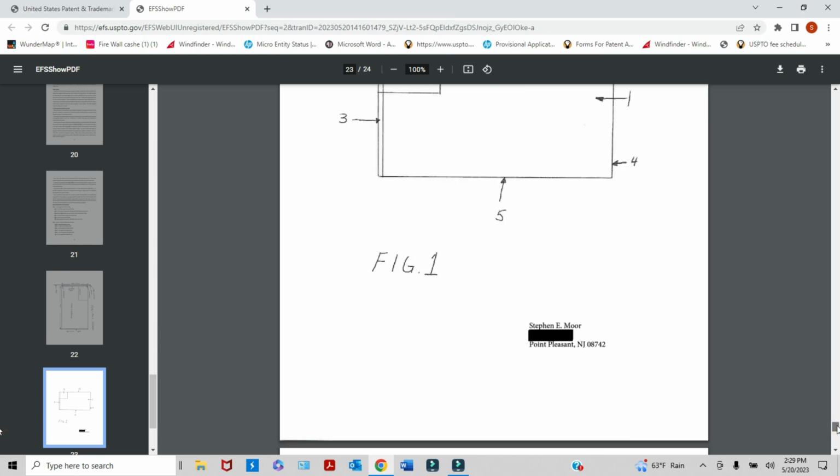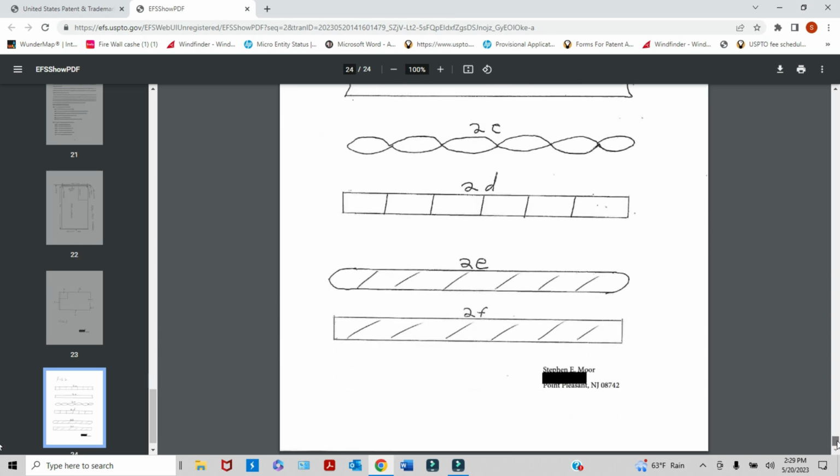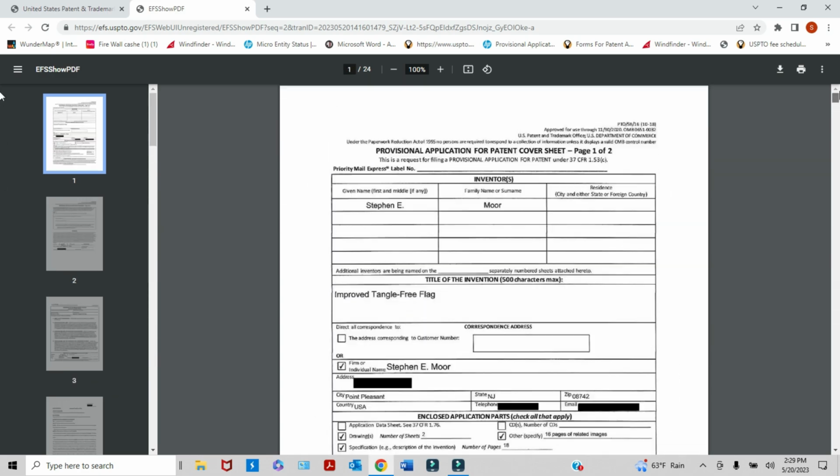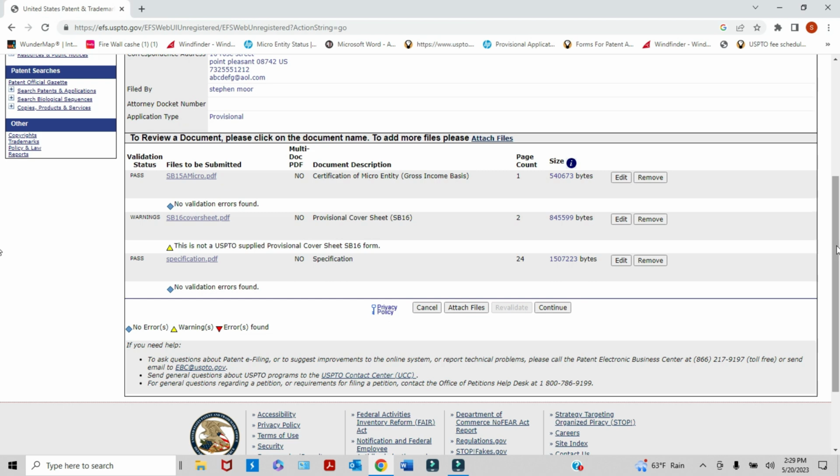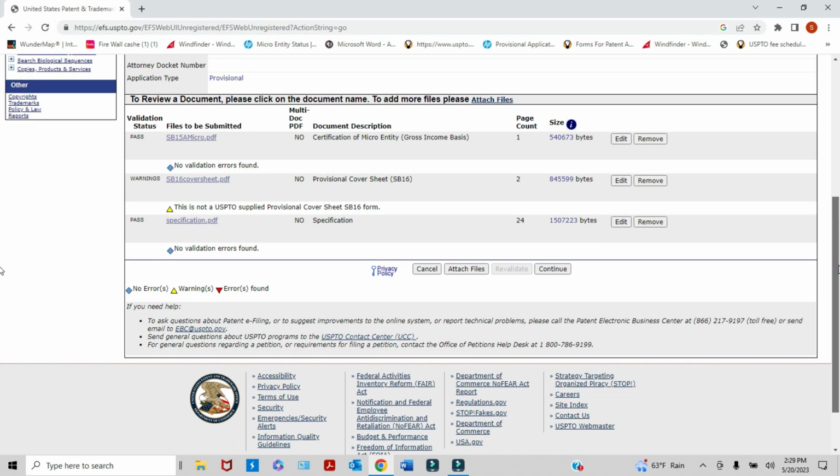Look how rudimentary. That's all you got to do. It's all in one file. I put it in one handy spot in case I ever had to review it or in case I got into a dispute. So review your files before going further. Now hit continue.